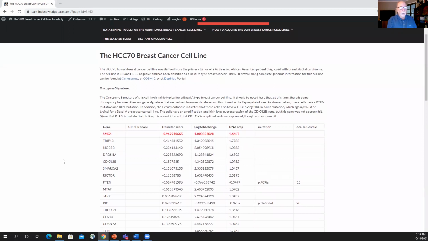So now, just as a reminder for this part of the knowledge base, each of these breast cancer cell line pages has a little bit of a summary of what's going on with the cell line and links to Cellosaurus, to Cosmic, and to DepMap Portal, so that you can get to all kinds of other detailed information on any of these cell lines. And again, I outlined that for you in the previous video, so I don't want to go into that again here.